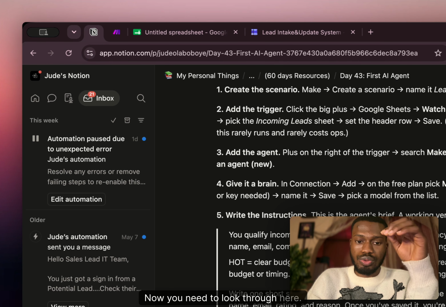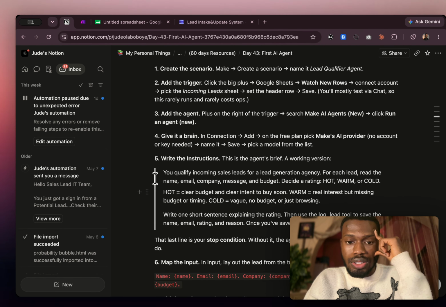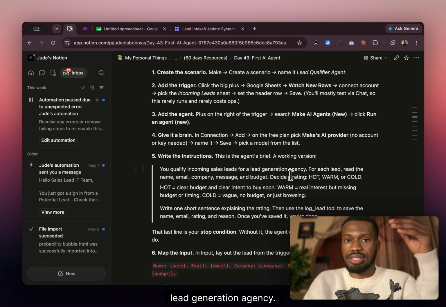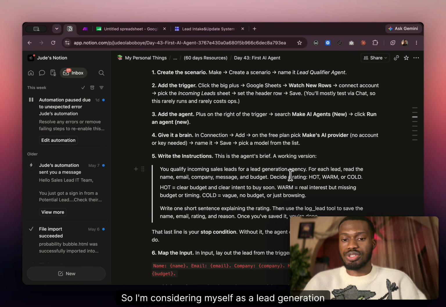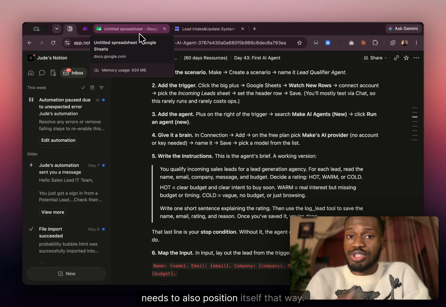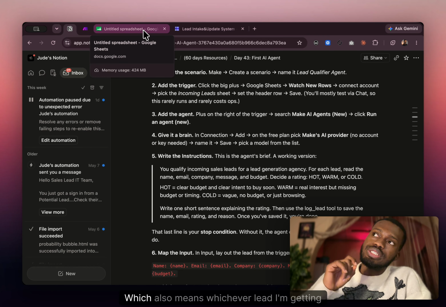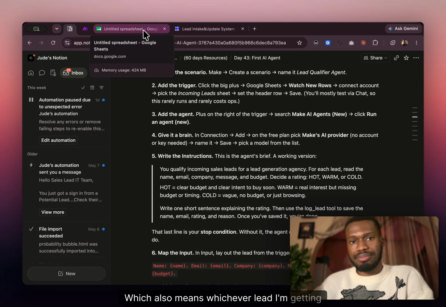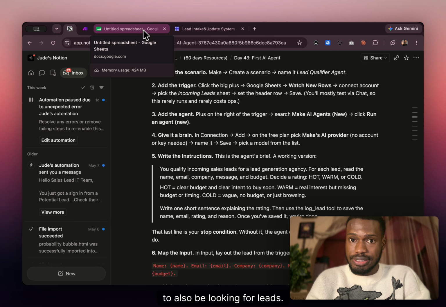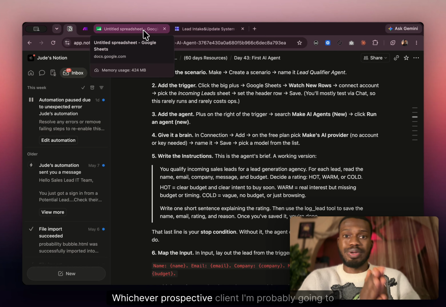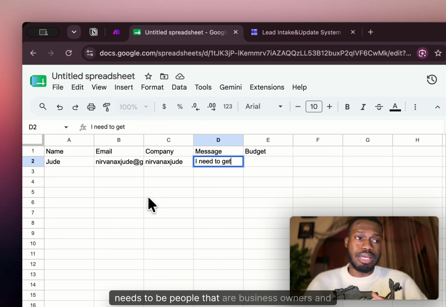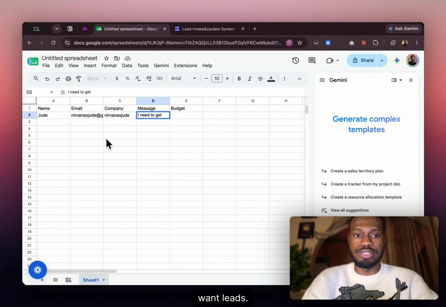Now you need to look through here. This is what we're going to be following. You need to qualify the incoming sales leads for a lead generation agency. So I'm considering myself as a lead generation agency now. That means my agent needs to also position itself that way, which also means whichever lead I'm getting needs to also be looking for leads, right? Whichever prospective client I'm going to be having here needs to be people that are business owners and want leads.